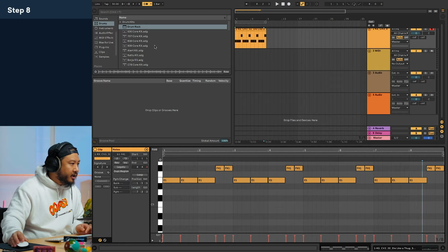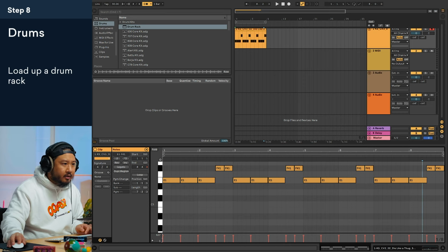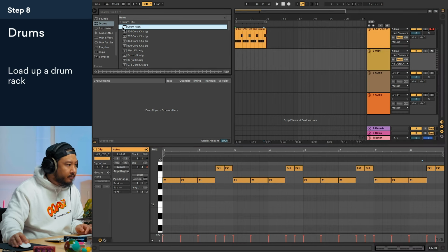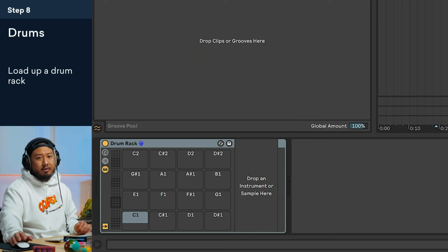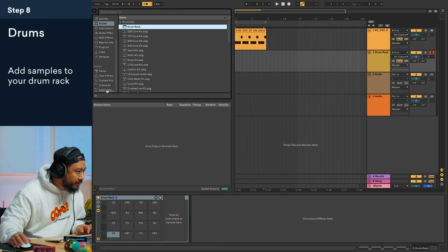So I got the melody, so I'm gonna add some drums. First thing I'm gonna do is load up a drum rack on my second MIDI channel. So the drum rack allows you to load up samples to either play them live or program them on the piano roll. I'm gonna load up a kick, a snare, and a hi-hat. So let's load these bad boys up.